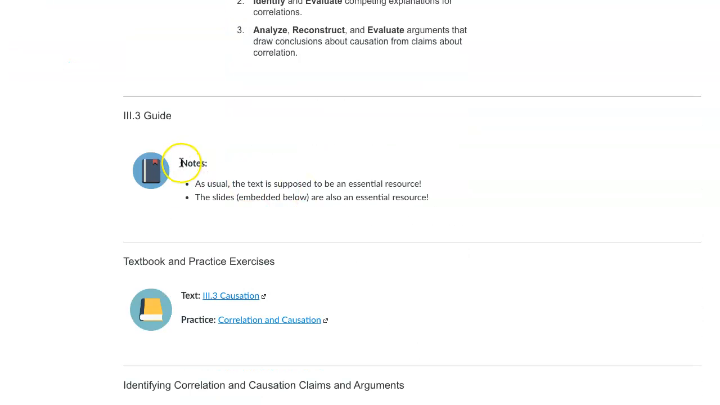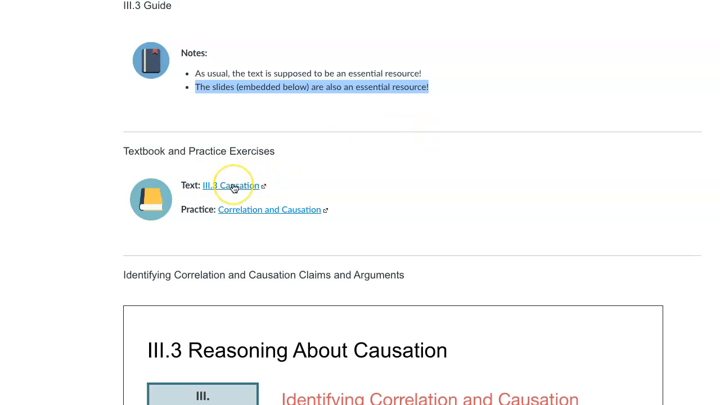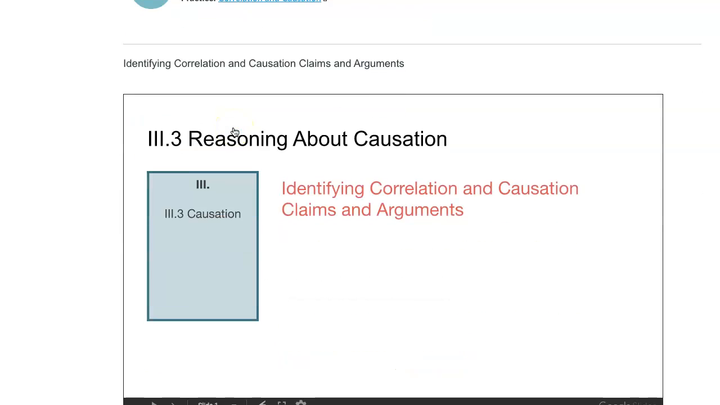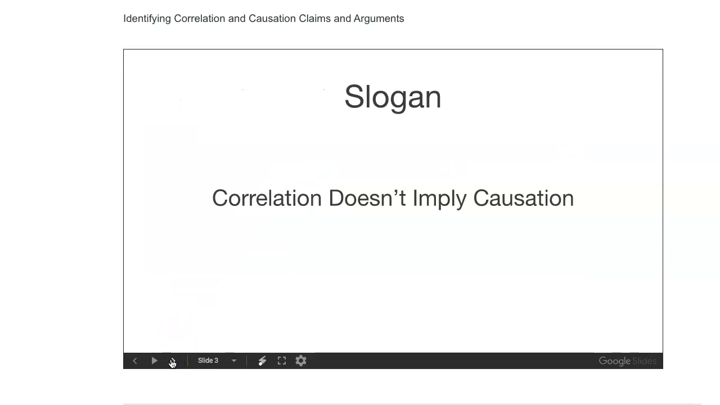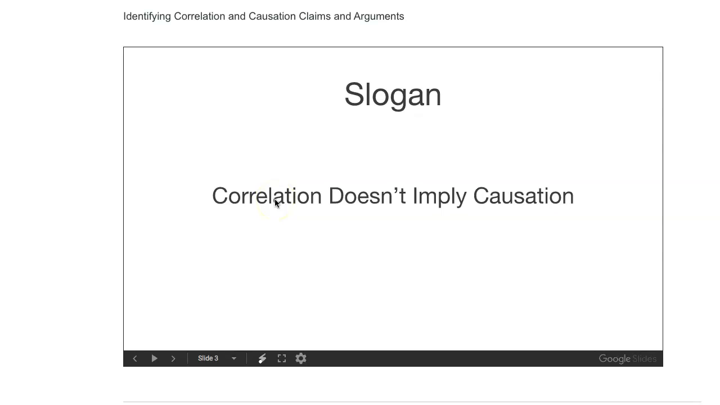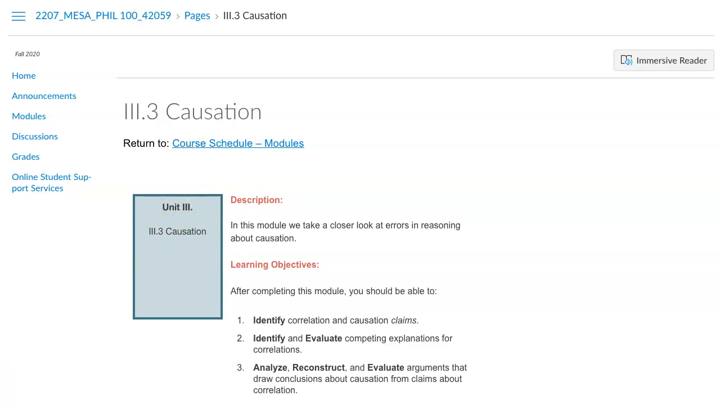So there's a guide to this module. As usual, the text is an essential resource, so definitely read the text. And the slides I've embedded below are an essential resource, so I recommend that you start with the text. It's not terribly long. So start with the text and then review the slides. This is sort of a self-paced lecture, right? So be sure to go through the slides. They're essential. And then you will be ready to complete the homework associated with this module.